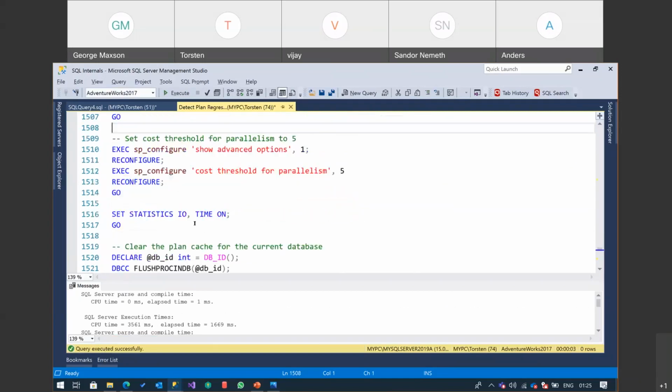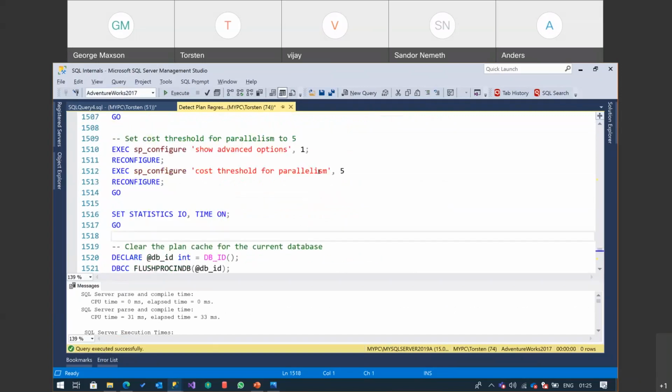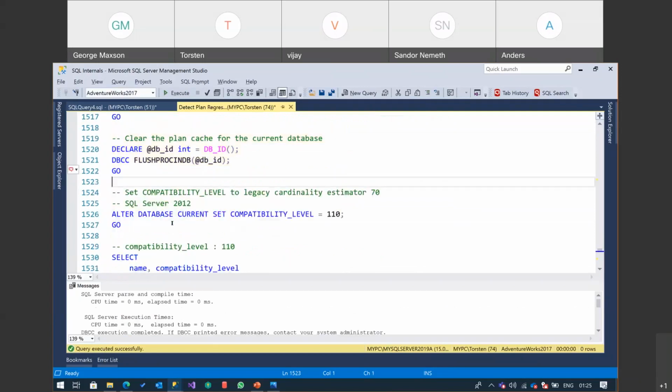So, what I will do now is the following. I will set the cost threshold for parallelism to 5. First of all, just to reset everything, flush the procedure cache, and set the cardinality estimator to SQL Server 2012 by setting the compatibility level of the database to 2012. Whenever you change the compatibility level of a database, it will automatically change the cardinality estimator for you. That means we will start with SQL Server 2012, which we now want to migrate to 2017. So a very, very common example, all right?